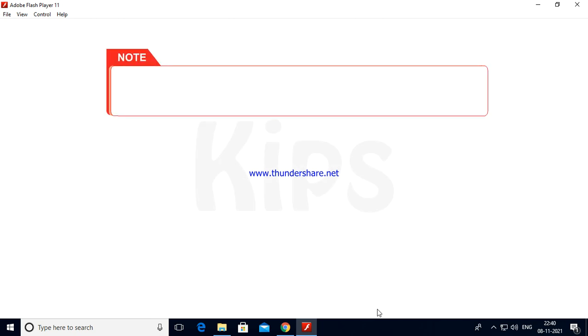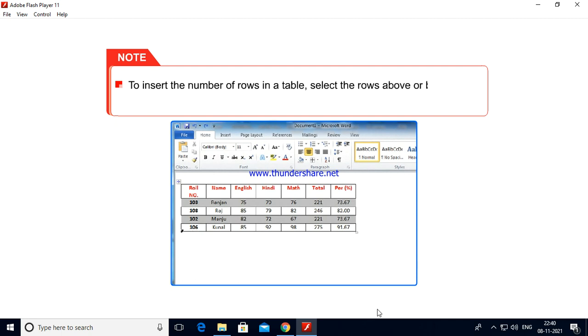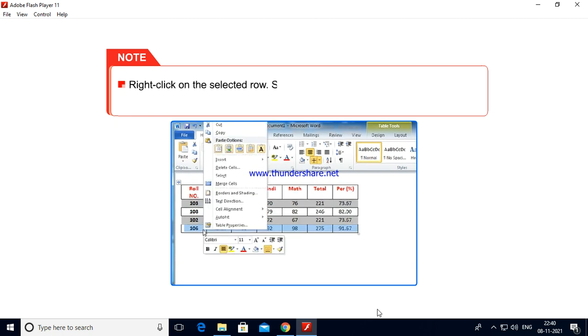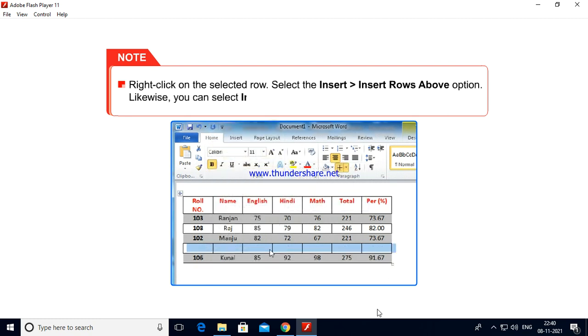Students, note that to insert the number of rows in a table, select the rows above or below which you want to add rows. Right-click on the selected row. Select the Insert, then go to Insert Rows Above option. Likewise, you can select Insert Rows Below option.